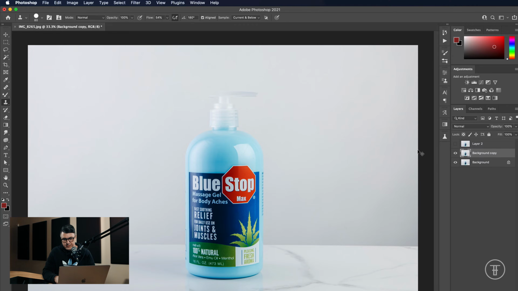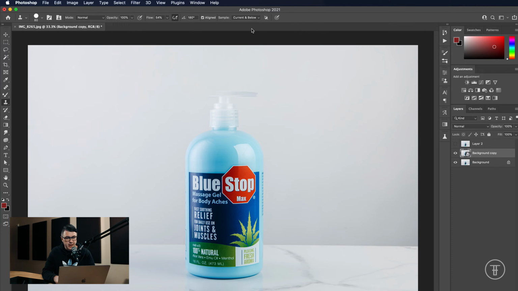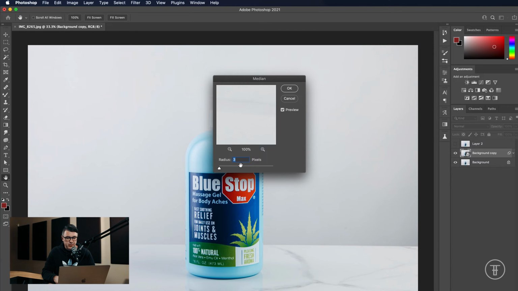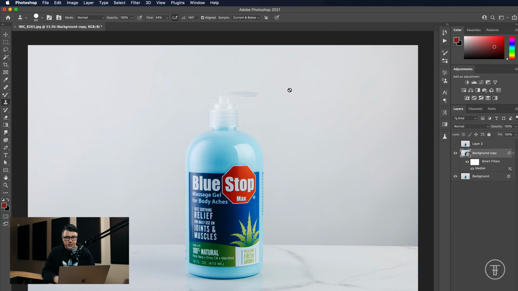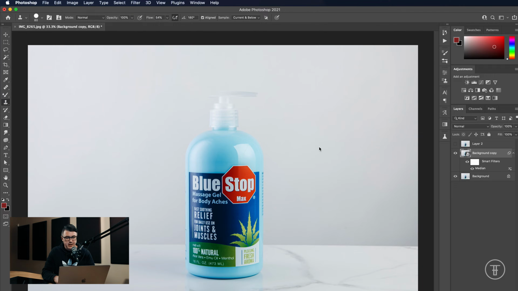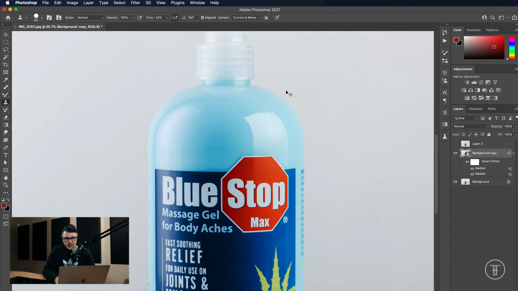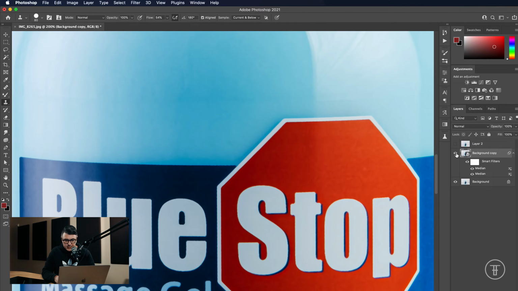Oh, you know what? Make sure you convert this to a smart object first because we want to be able to edit it. So back again, median, 3, boom. Now what we want to do is duplicate that same effect. So we're just going to create it right on top, same number 3, and just smoothen it out a little bit more. And so you can see already the difference.